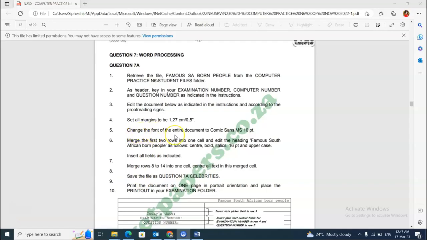They want us to change the font of the entire document to Comic Sans 10 point. That also includes your header and your footer if you're going to be having that. We do know that you'll be having a header, so the font of the header should also be Comic Sans 10, and if we are ever going to have a footer, it would also need to be Comic Sans MS 10 points.